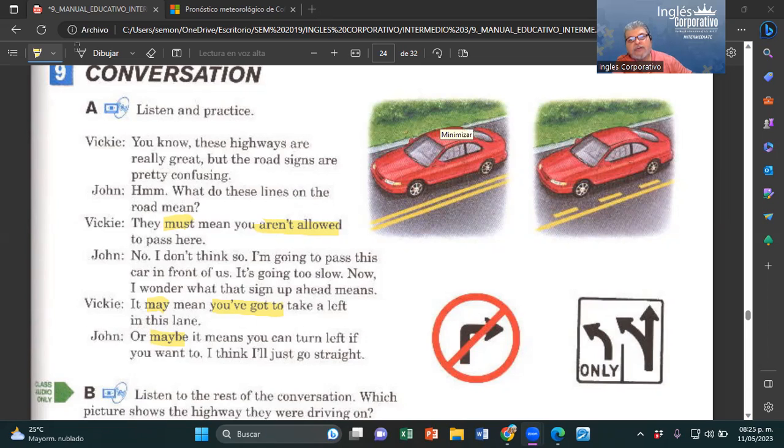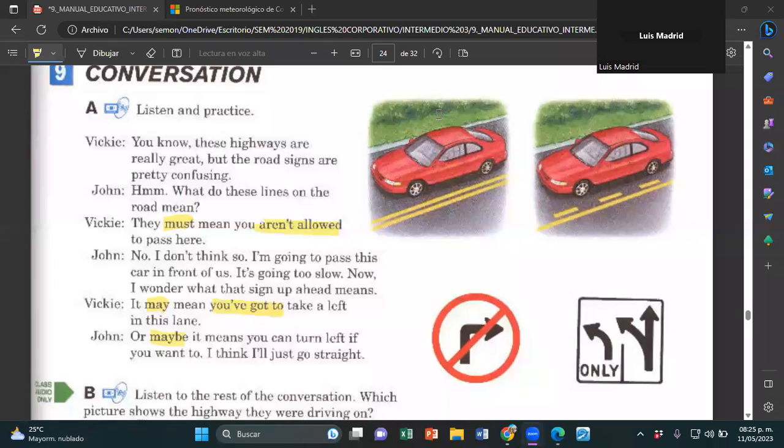Thank you, Luis. You know, these highways are really great, but the road signs are pretty confusing. What do these lines on the road mean? They must mean you aren't allowed to pass here. No, I don't think so. I'm going to pass this car in front of us. It's going too slow. I wonder what that sign up ahead means. It may mean you've got to take a left in this lane. Or maybe it means you can turn left if you want to. I think I'll just go straight.